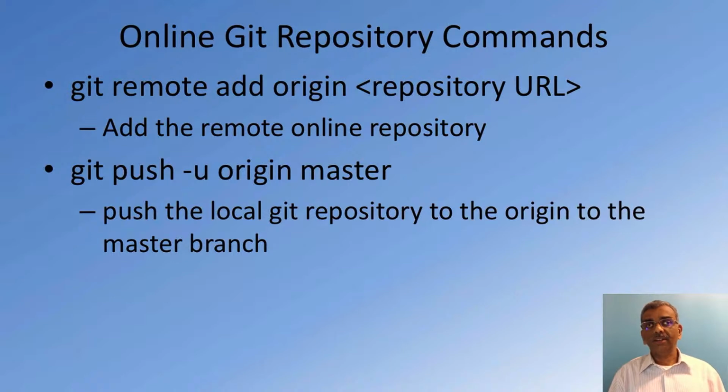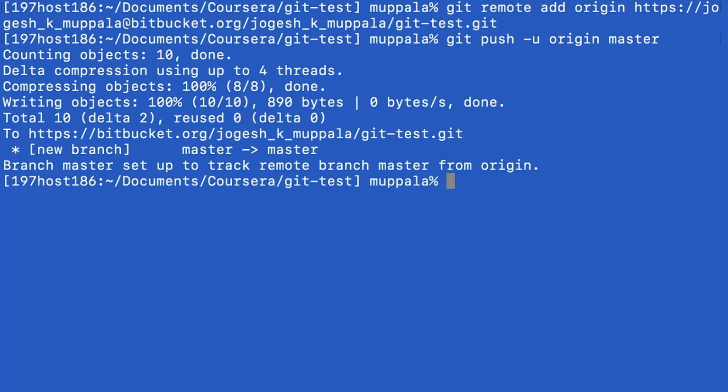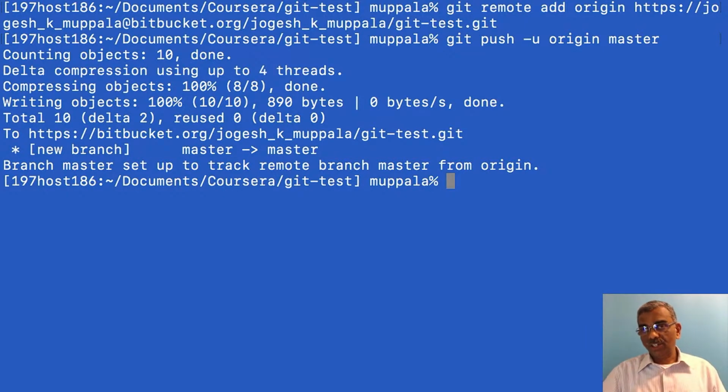So let's type that at the command prompt. Git push -u origin master. Sometimes it may ask you to type in your credentials, including your password, for your Bitbucket account, so you may have to do that. I had already done that previously, so that's why it didn't ask me again for the password. But once I type that in, the contents of my local Git repository will be pushed to the server side. So now the data on my local Git repository is matched on the server side.